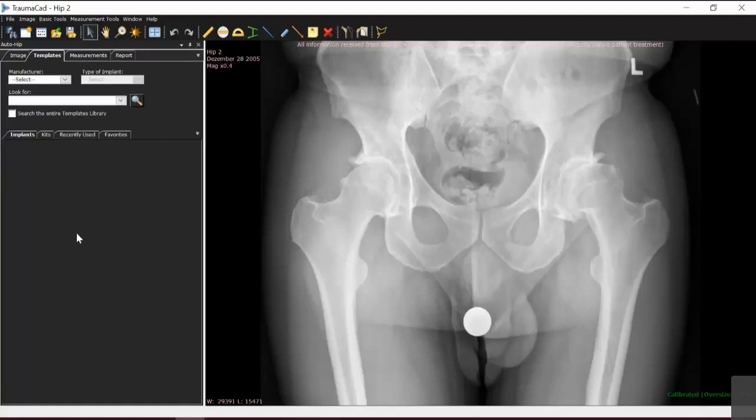Yes, this is a workaround. The ideal situation is if the radiographers can be trained to actually place a calibration device at the appropriate level from the X-ray table.